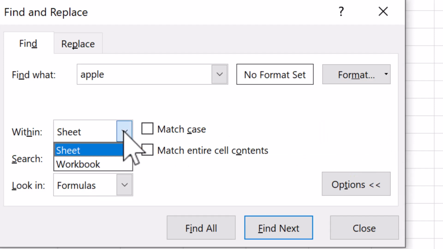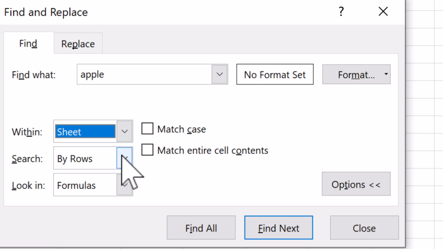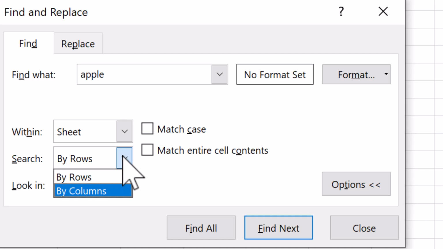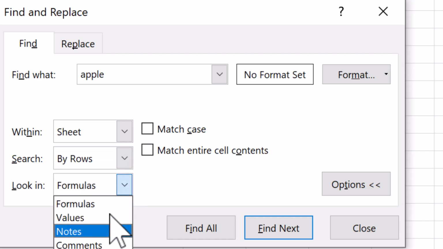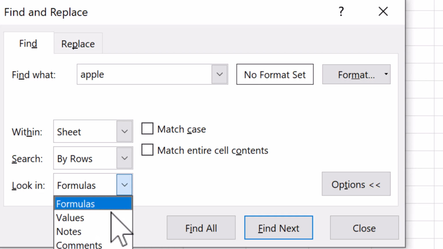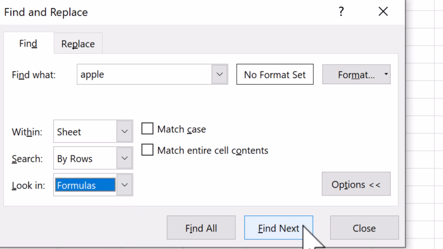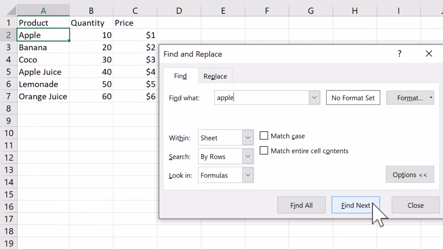In Within list, we may select Sheet or Workbook. In Search list, we may choose by rows or by columns. In Look in list, we may have different options. When we click Find Next button, here we got the results.